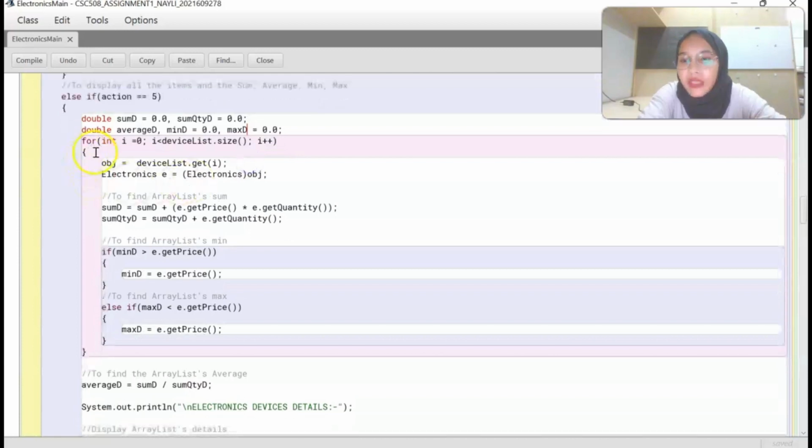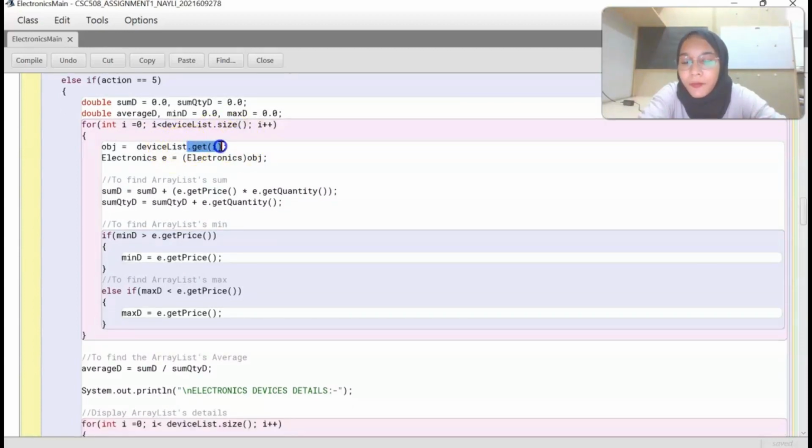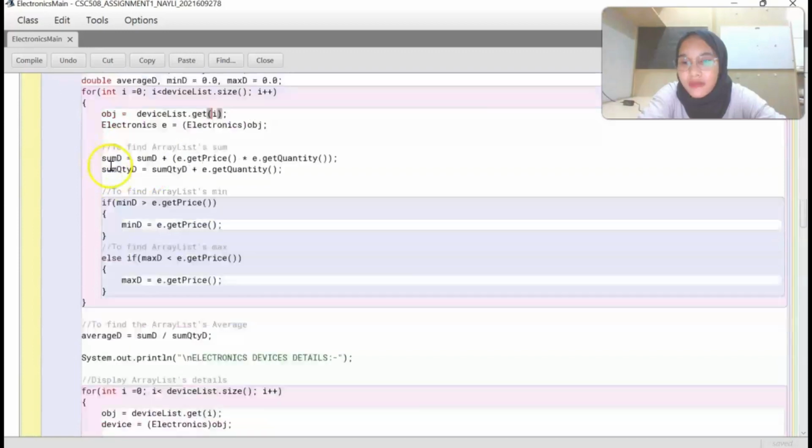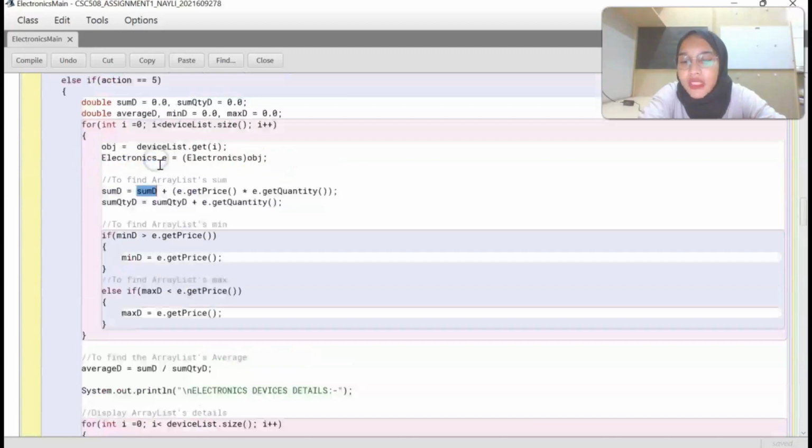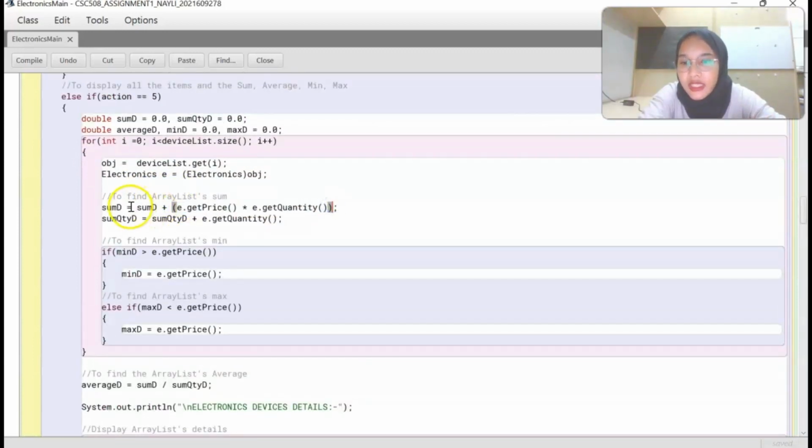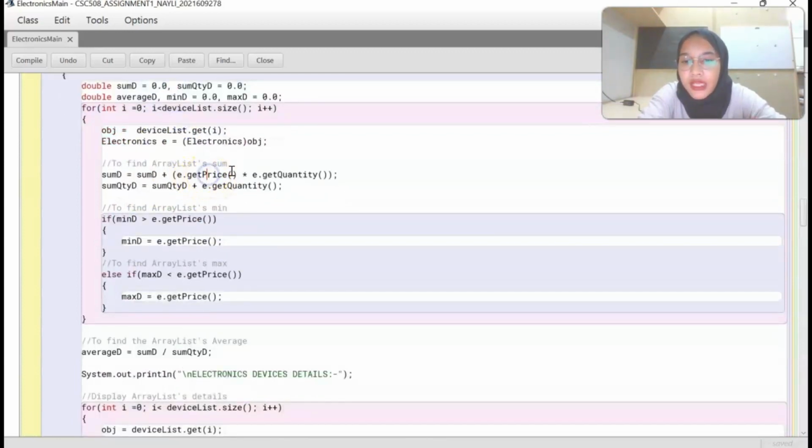In this, it will do the for loop based on the device list size, which is the array list size, and then it will get them one by one from the array list, assign it to the obj, and then cast it into the electronics. This is the process to find the array list sum. So sum D equals sum D plus this process. Sum T I already initialized as 0. So this process, which is price multiplied by the quantity, I do it so that I can find the total of all the products in the array list.